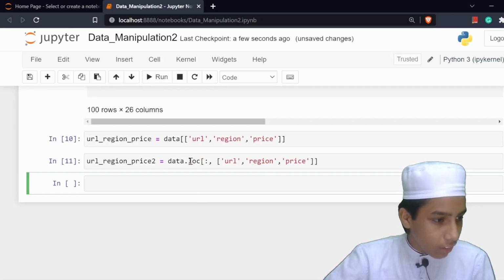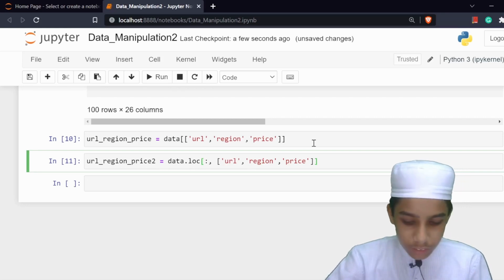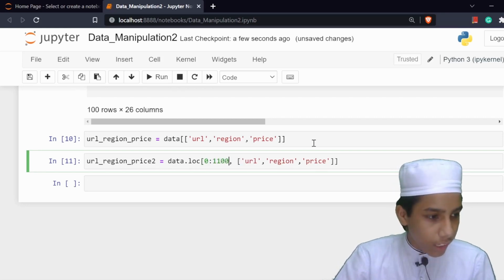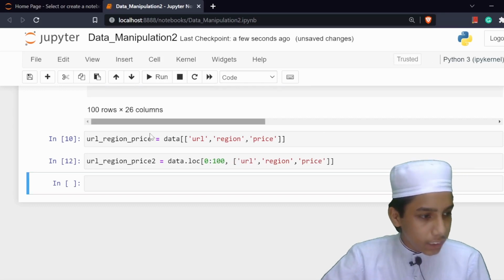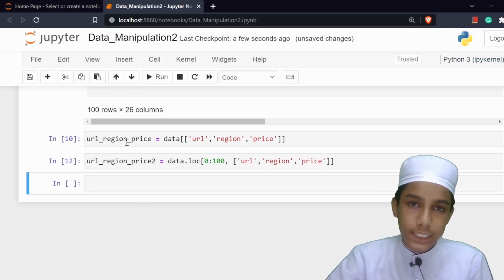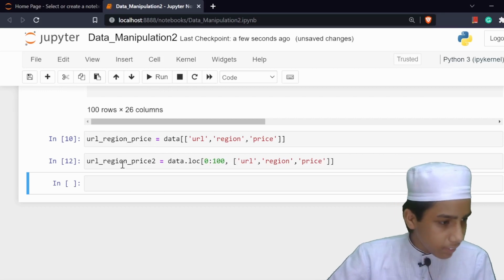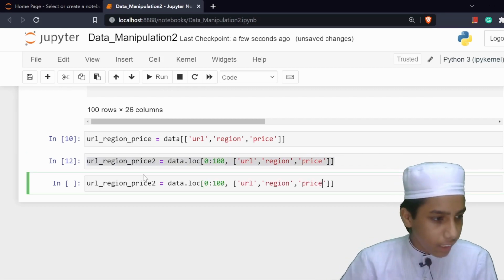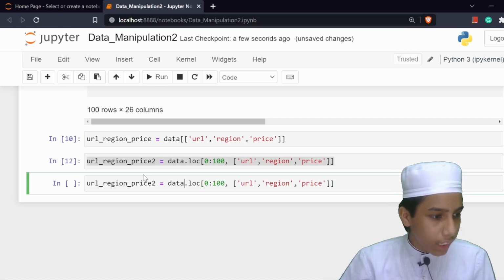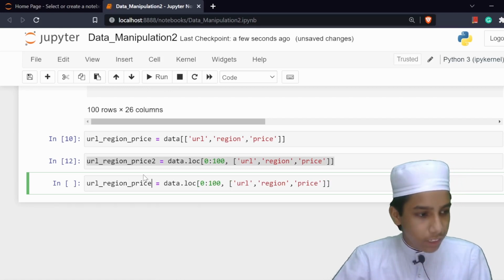Now instead of this one, let's give 0-100, and if I run this one, nothing has happened because it's just a variable. Now I can give something, copy. I'm going to paste here something like that. Now instead of URL, region, price, I'm going to give here, it should be 3.